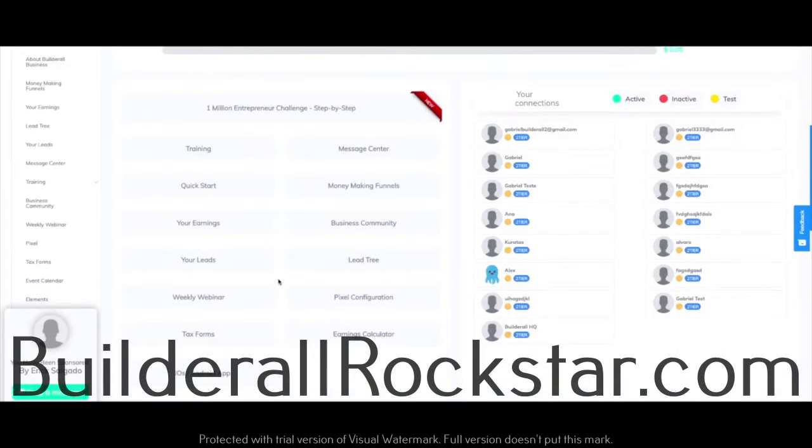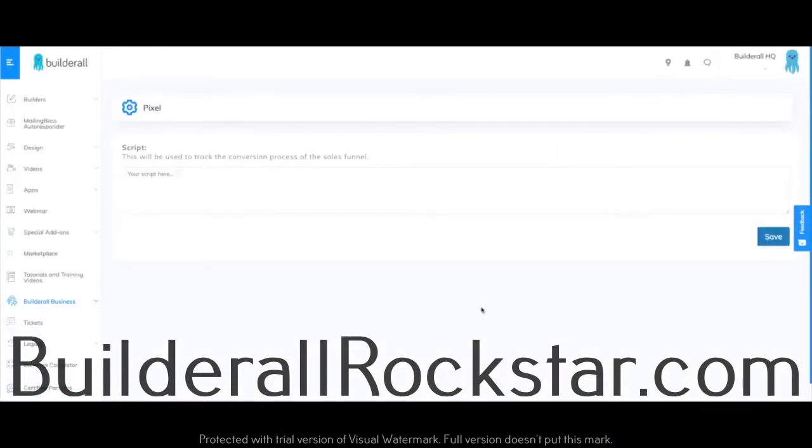Next, we'll be taking a look at the pixel configuration. So if you're looking for a place to paste your pixel code from Facebook in a way that allows you to track the conversion process of your funnel, you can always paste it here and then click save so that you'll be able to monitor everything that happens inside your funnels.